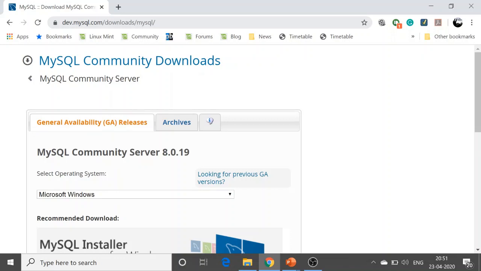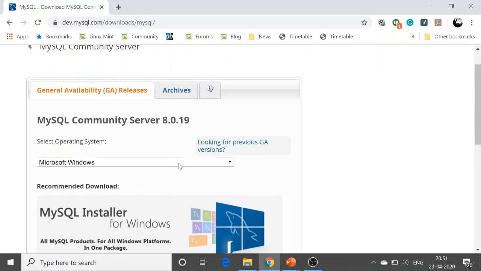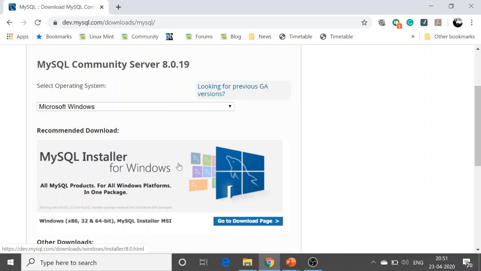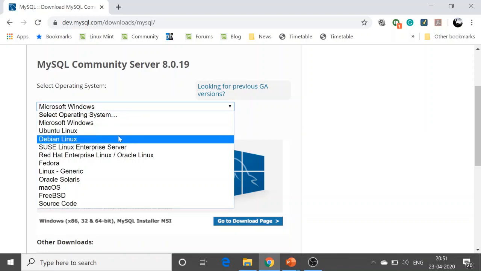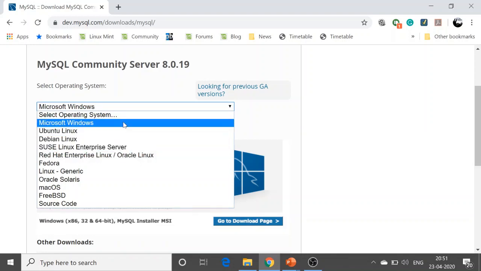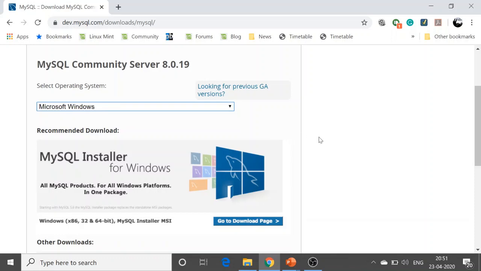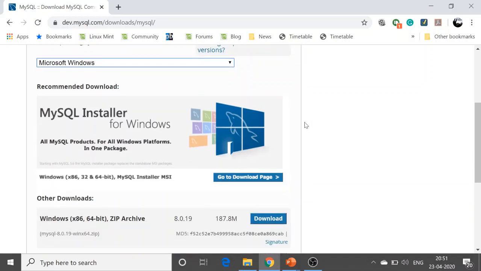dev.mysql.com is the home page for MySQL database, and when you come to this specific page for community server download, here you have all the options, whether you want it for Microsoft Windows, for Ubuntu Linux, for Debian Linux and so on. Since I am running on Windows operating system, I will be installing for Microsoft Windows. If you are also running Windows 7 or 10, accordingly you can install a specific server.